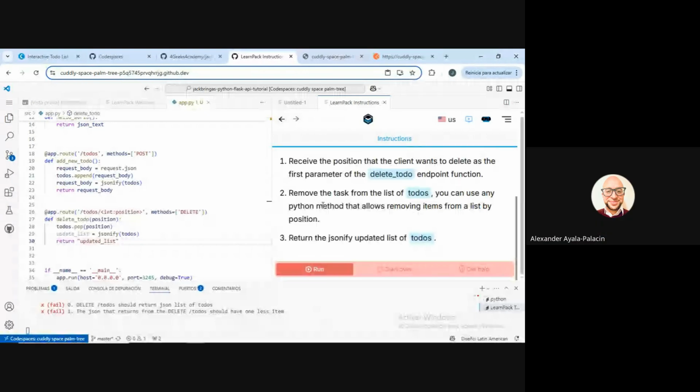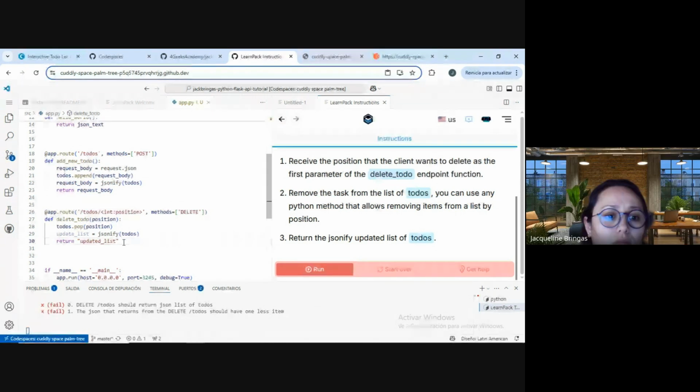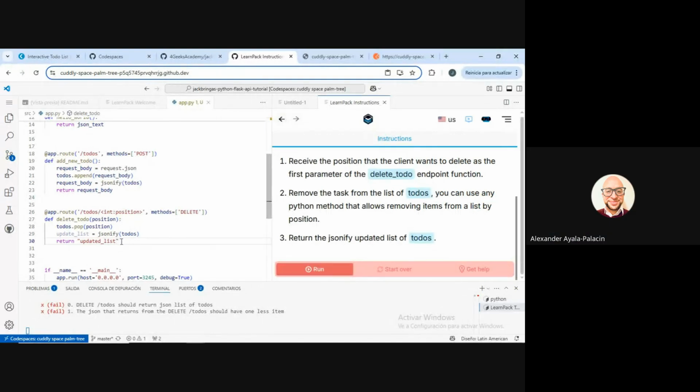All right, delete to-dos should return a JSON list of to-dos. So you've got to change line 30. You want to return... 30? Yeah, because you wanted to return the variable, not the string. Okay. No, bring that back. You don't need to delete all of that. You want to return the variable, not a string. So what do you need to change about line 30?